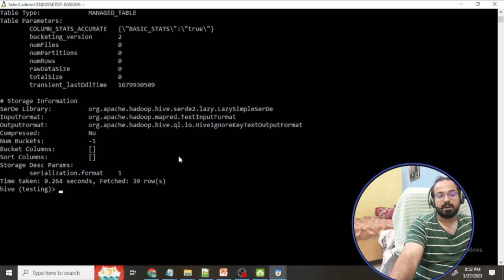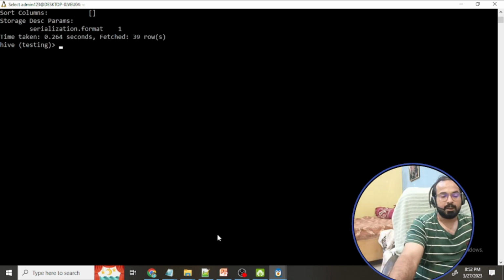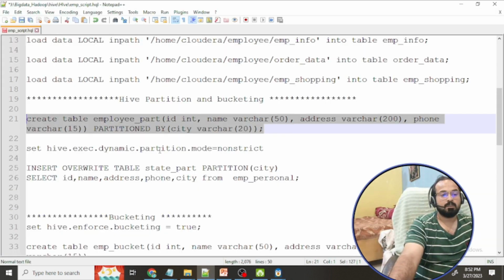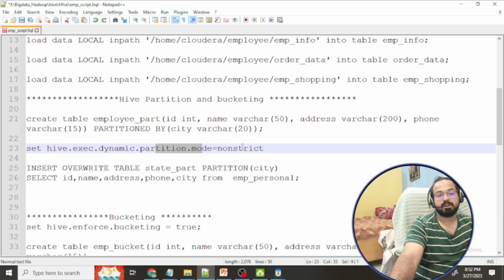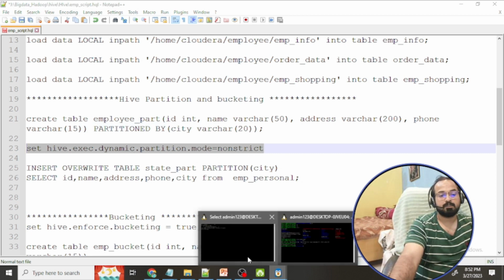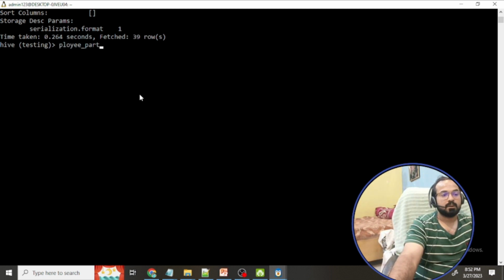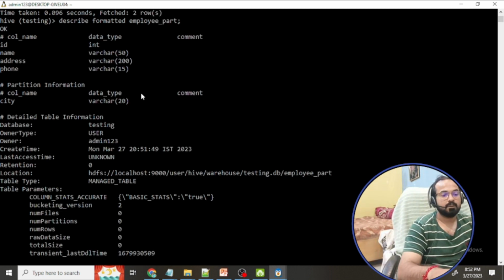Using partitioning, by default partition is in strict mode. With the help of the set command, hive.exec.dynamic.partition, we will make it non-strict mode. Okay, so clear.